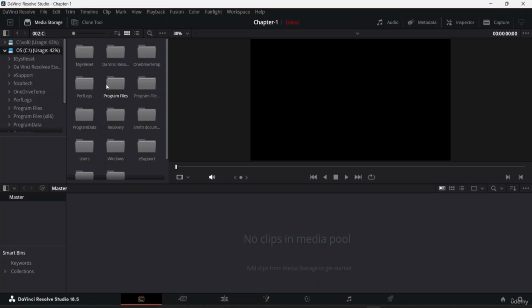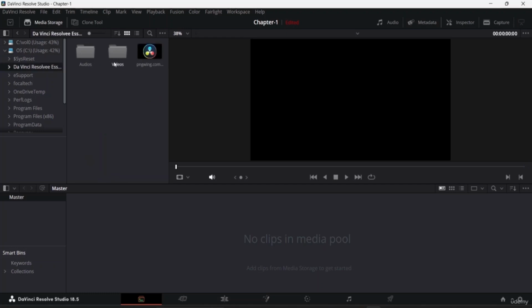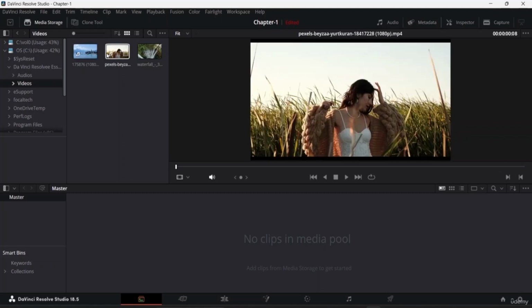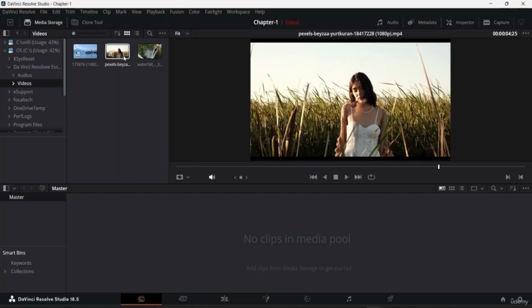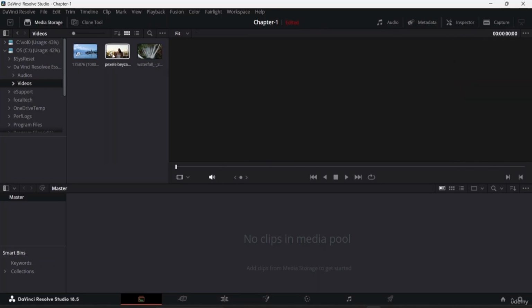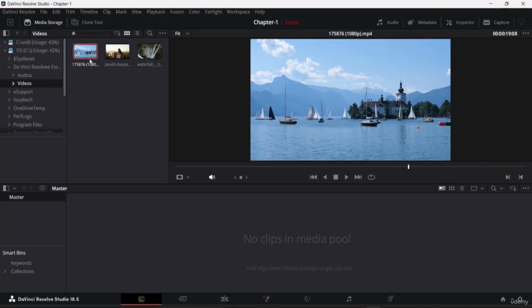Here on top, once I'm in my C drive, I have my essential files. I have divided the audios and the videos here. As you can see, once I hover my mouse over a video, I get a preview on my screen. This one also gives me a preview. If I click on this one, I will be able to see it on my screen. Right now, I guess it doesn't have audio.